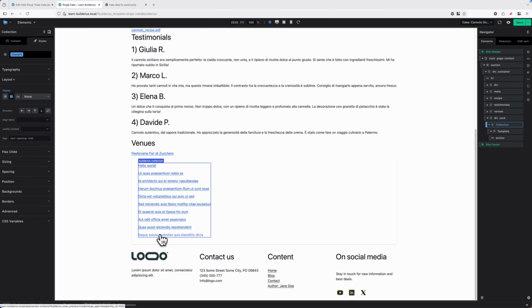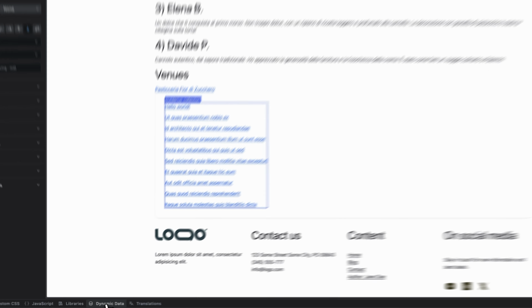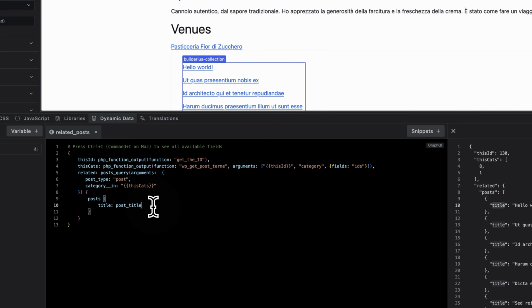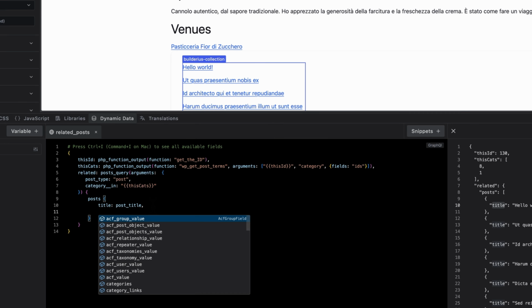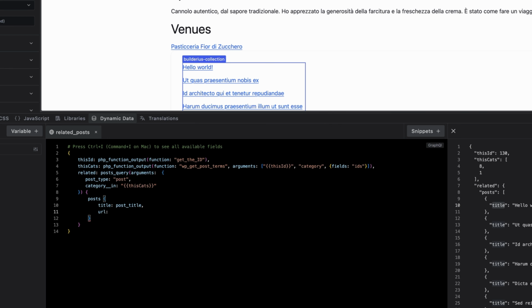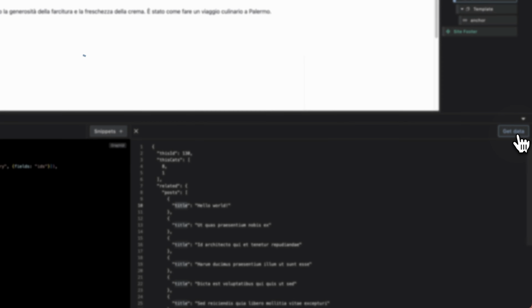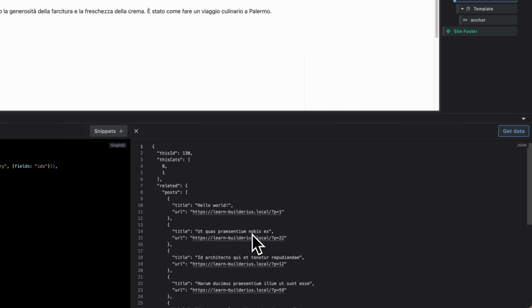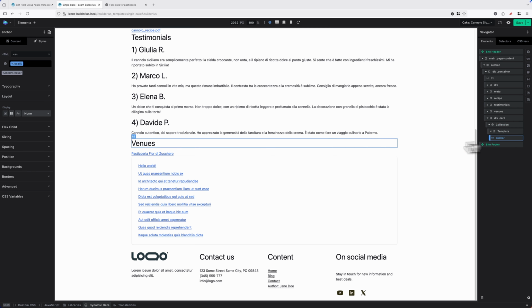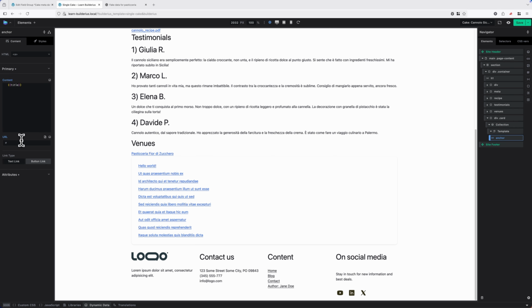I have my links, but there is no URL, so I have to update the data. So go back to the dynamic data tool, adjust the query, and get the new data. Now the new dynamic data is propagated, so I can use URL of the post in links.